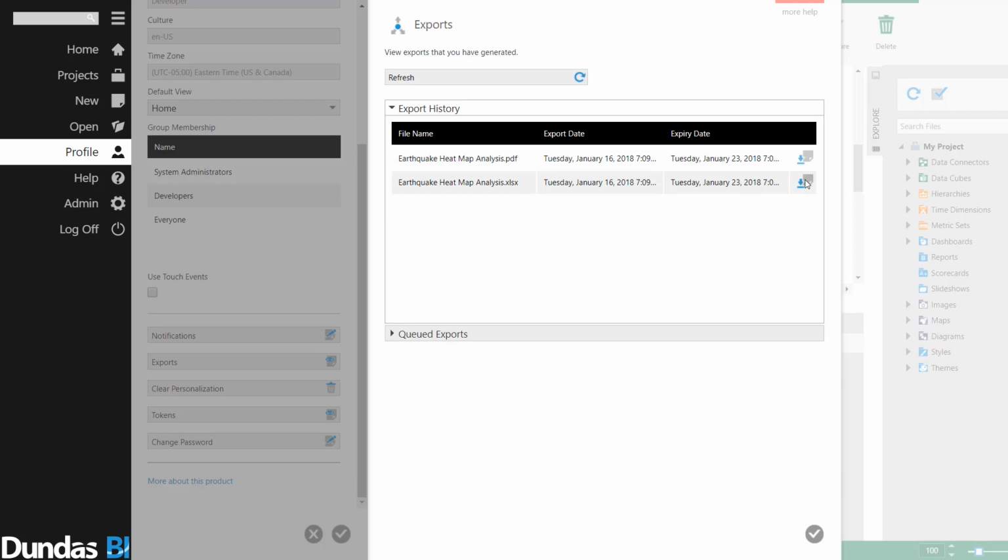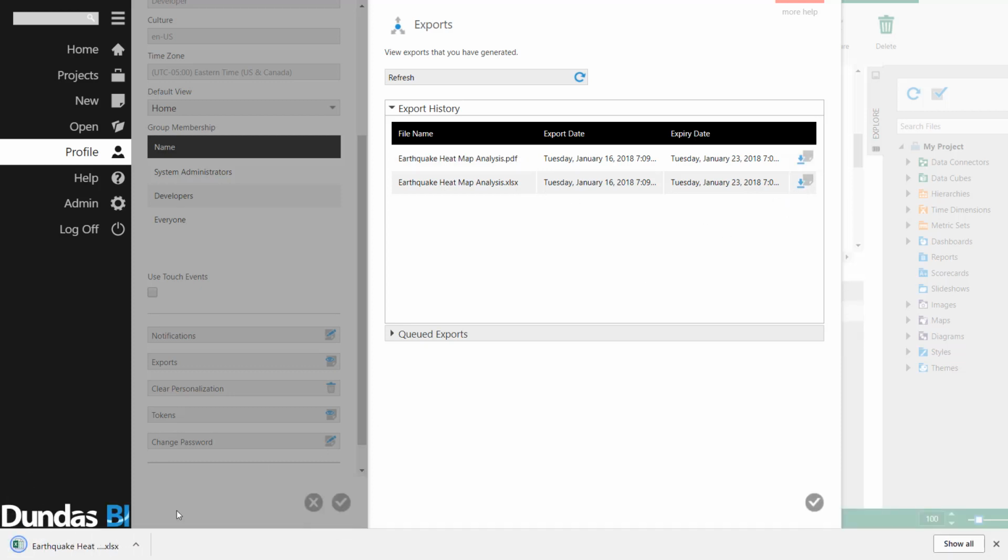I can now actually re-download this file. I can re-access it. It's available to me right here once I click on this button. And now I can compare the current results of my data versus past results I had when I previously downloaded this file. So I can actually do time over time comparison using those snapshots I have from previous exports I've generated in the system.